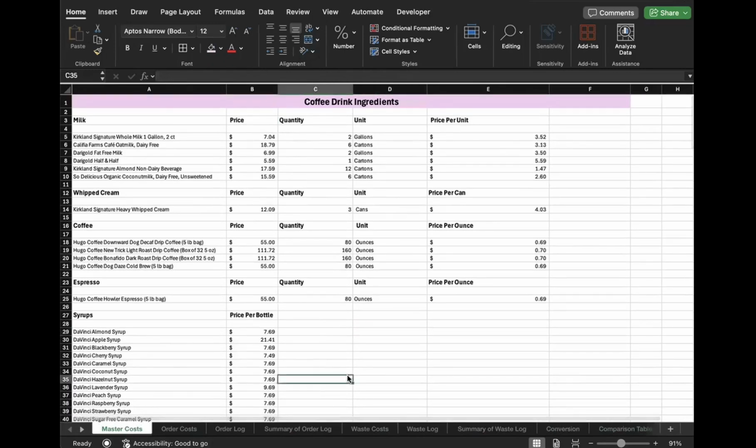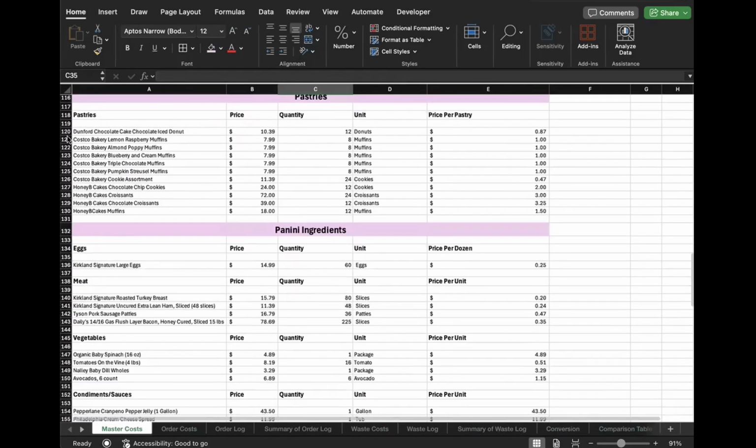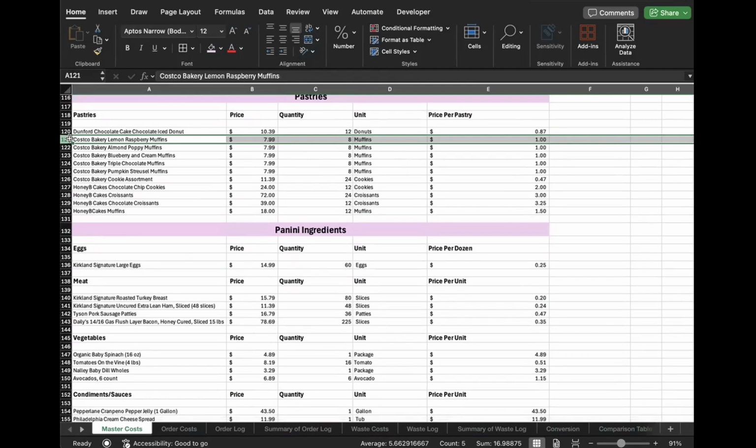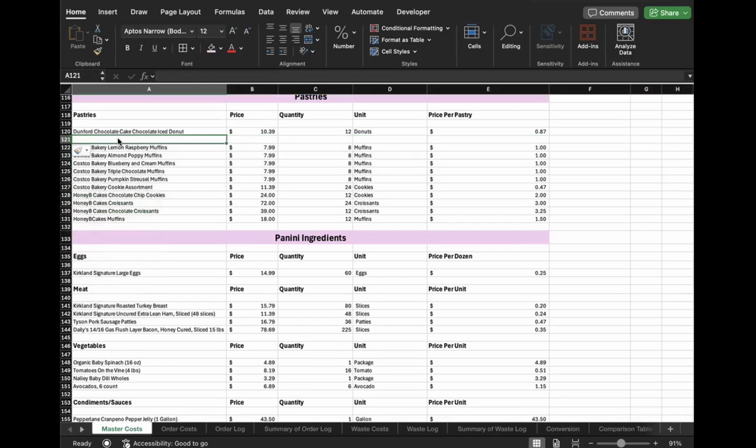I'm already on, and then I will find the correct category. So in this case, pastries. And I will insert a row by right-clicking on the row and going insert. Here I will enter the name. So Bon Appetit Danish. Then price, which is going to be $13.59. It came with, I believe, 8 danishes per package.